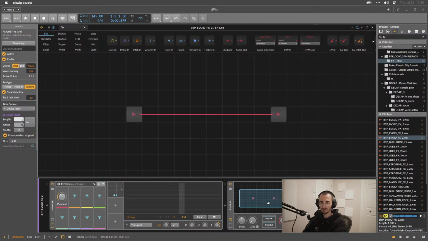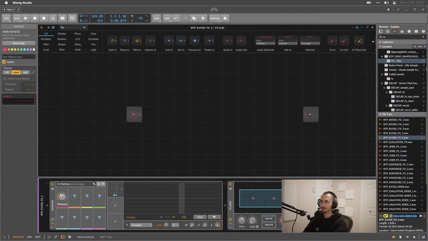Have you tried the new operators in Bitwig? I haven't. Where do I find those?